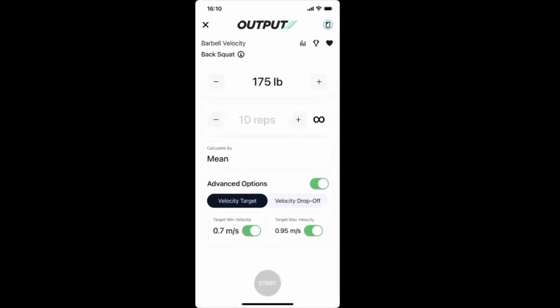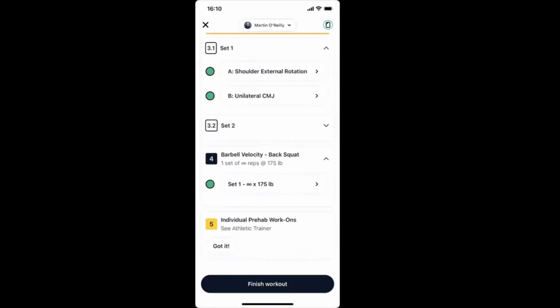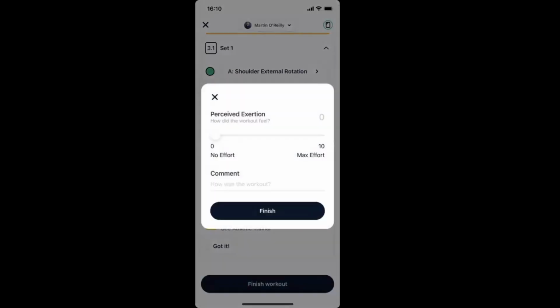Once we've done that, we go back. As we can see, we're now at the end of the session. We've got a little note here to everyone to do their individual prehab work and go see the athletic trainer. So we can finish the workout. We automatically log and collect RPE as well.